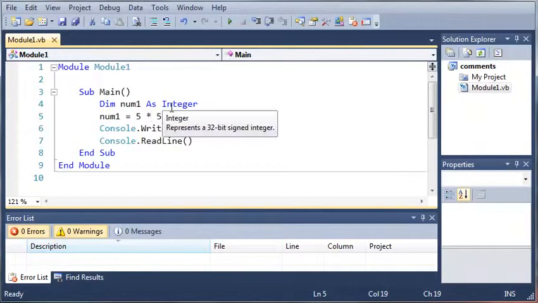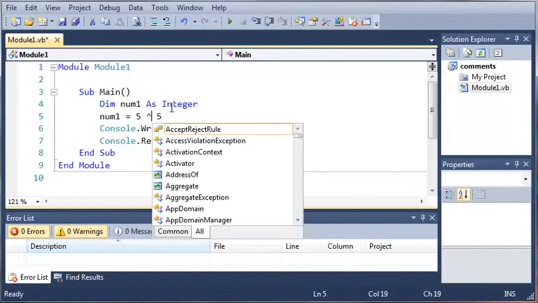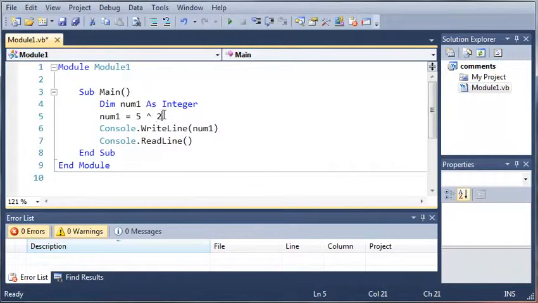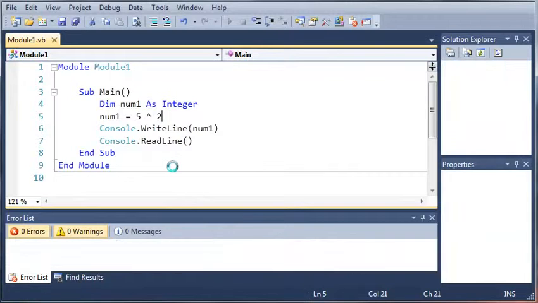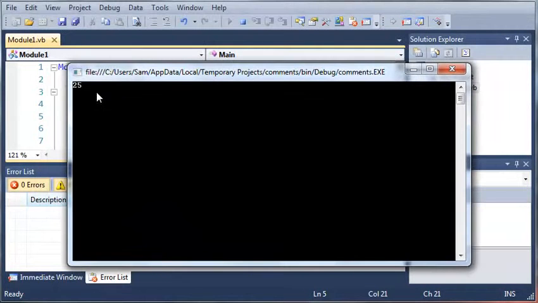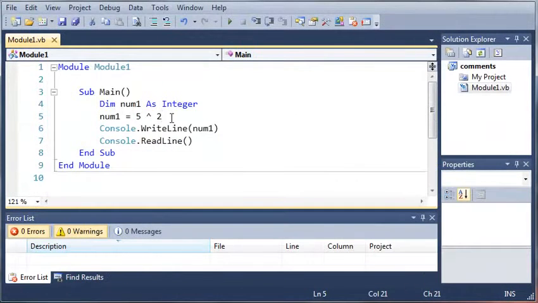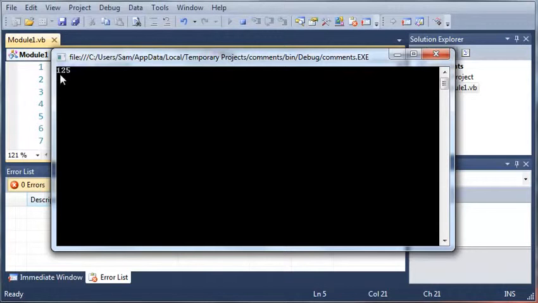And now we can also do the power. So 5 to the power of 2 is going to equal 25. And if we do 5 to the power of 3, we're going to get 125. So here we go, 125 right there.